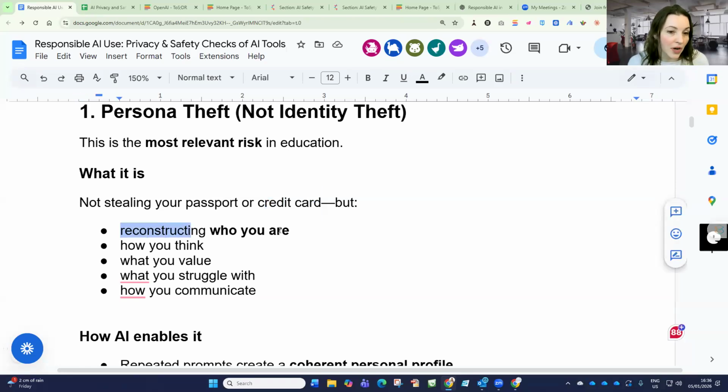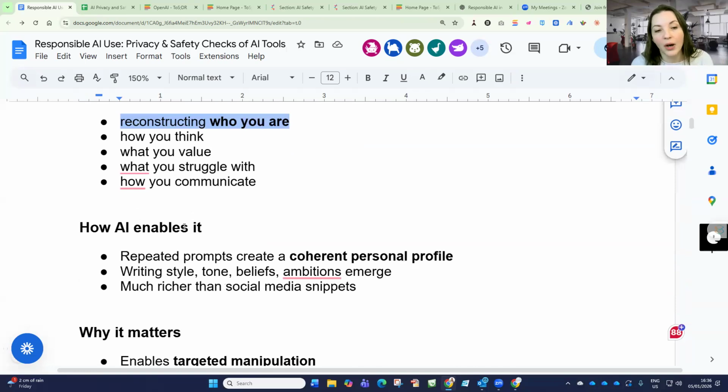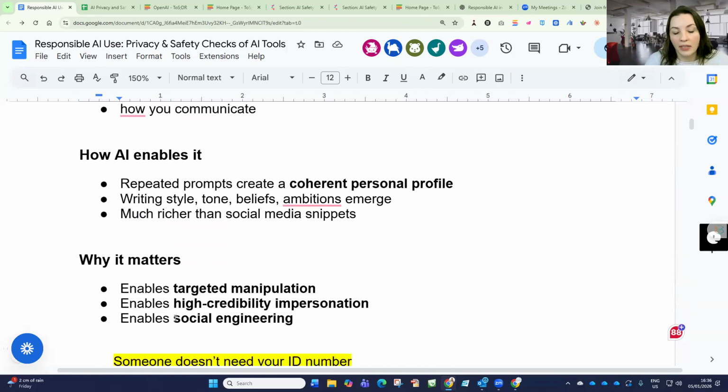But actually reconstructing who you are, right? Now AI can actually reconstruct you, how you think, what you value, what you struggle with, and how you communicate. So how AI enables it: repeated prompts create a coherent persona profile with writing style, tone, beliefs, ambitions, everything. And this might lead to targeted manipulation, high credibility impersonation, right?